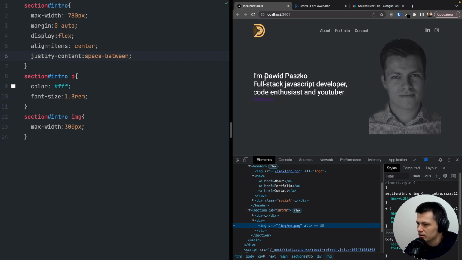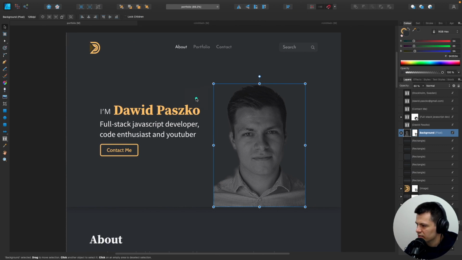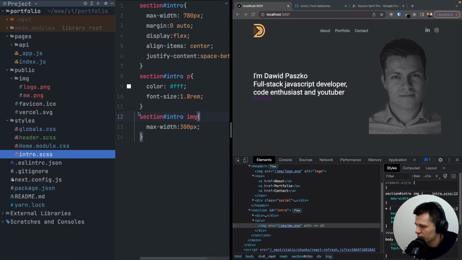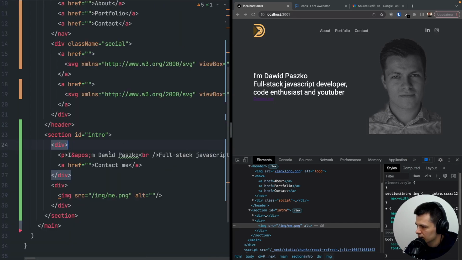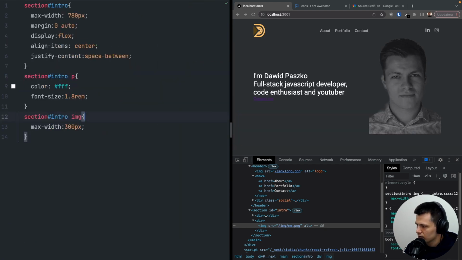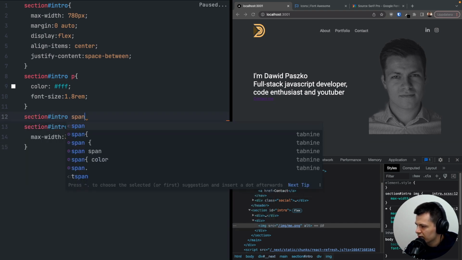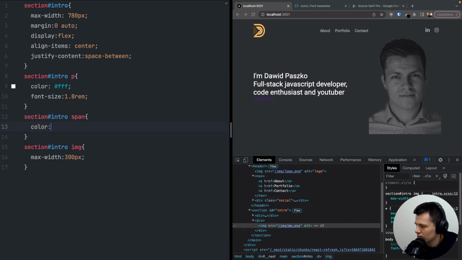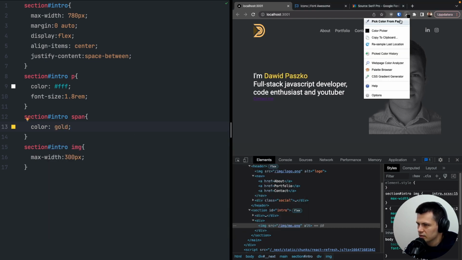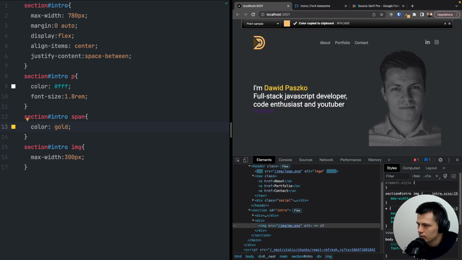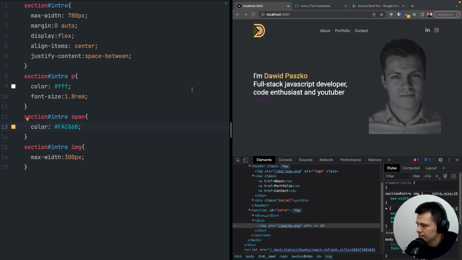Now we need to style this text a little better. We need to make my name this goldish. So let's go back to our index.js and let's put my name inside a span element, and let's close this span here. And now we can do that section intro. If we have a span here, it will be the color of gold, but not this gold. We will pick the gold from this icon here. So I copied this one and let's put it here.